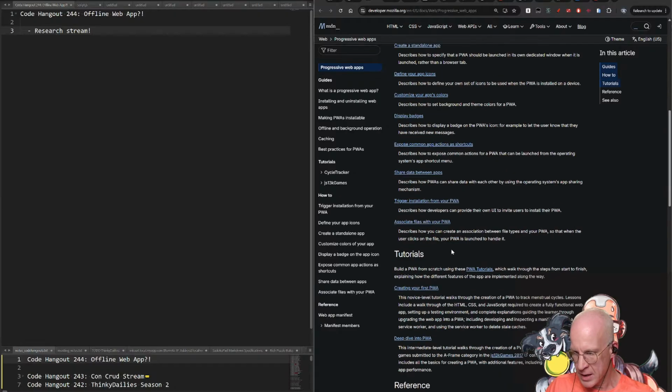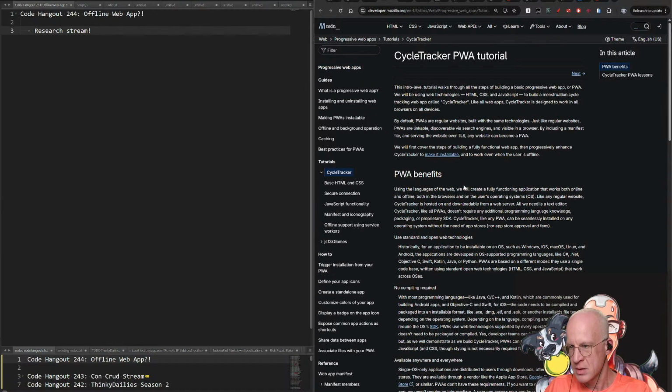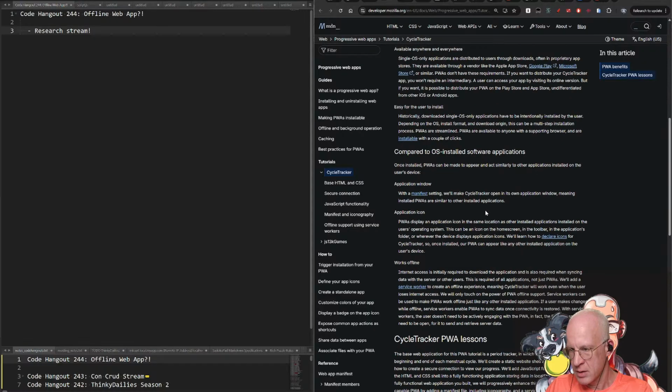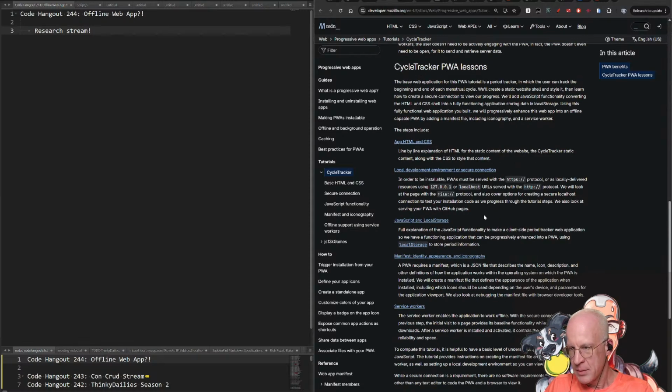Yeah, I don't even care about any of this stuff yet. Creating your first PWA. Okay. Is that an example? Novice level. Yes, please. I don't even want to make it installable. I don't care about that. I don't care about application icons. I just want to have an offline website. A line by line explanation of the service worker and the content of the website. Okay.